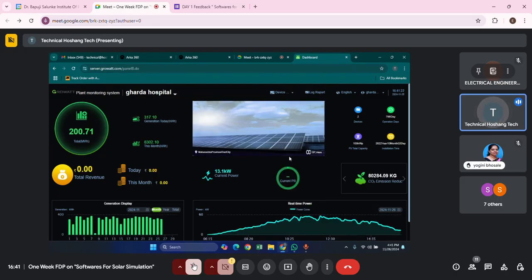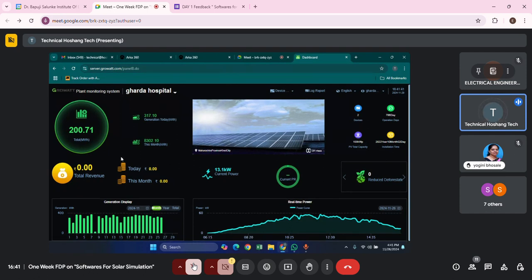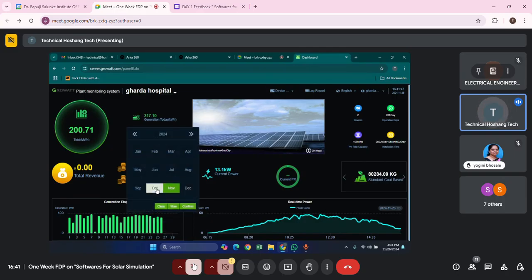These are all the statistics for Garda hospital. Total power of 200 megawatt hours of units we have generated. Today's generation is almost 317 units. This month we have generated a total of 8,300 units. And this is the graph of monthly usage for November month. You can change it to October.